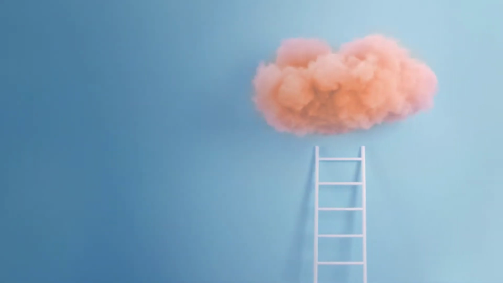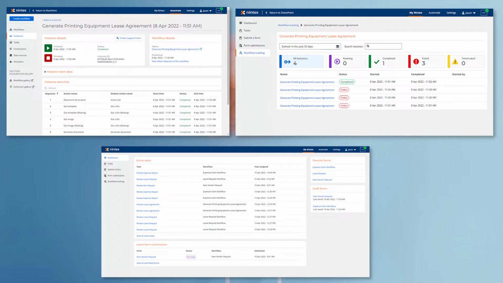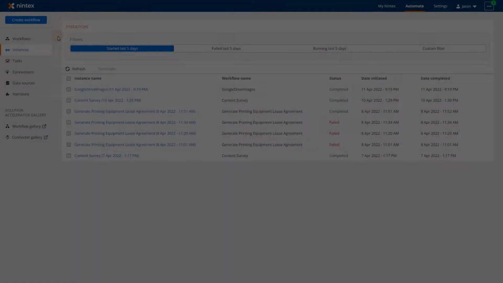When it comes to upgrading your Nintex for Office 365 workflows, Nintex Workflow Cloud provides a centralized place to manage those workflows in your environment. Let's begin by looking at monitoring and alerting.